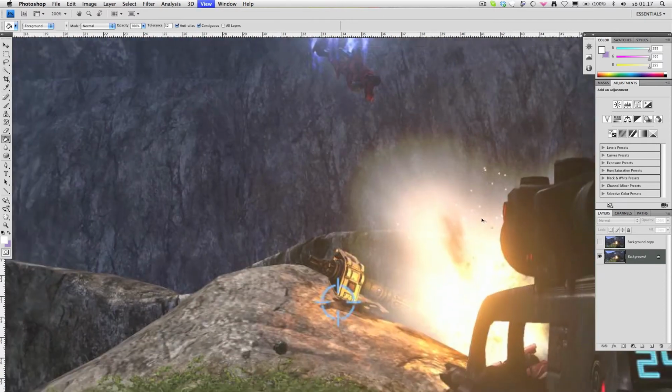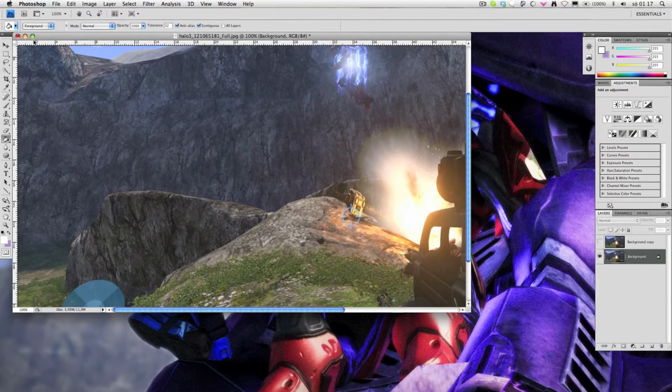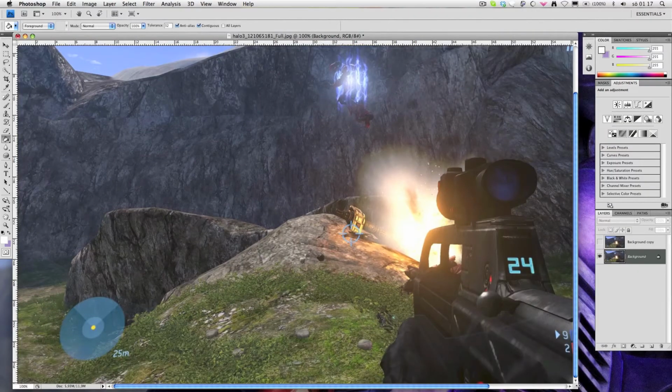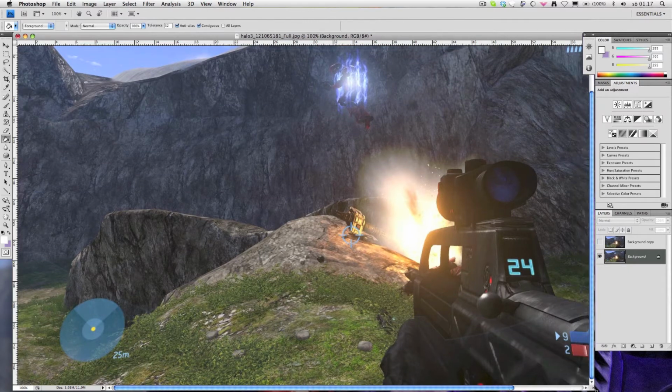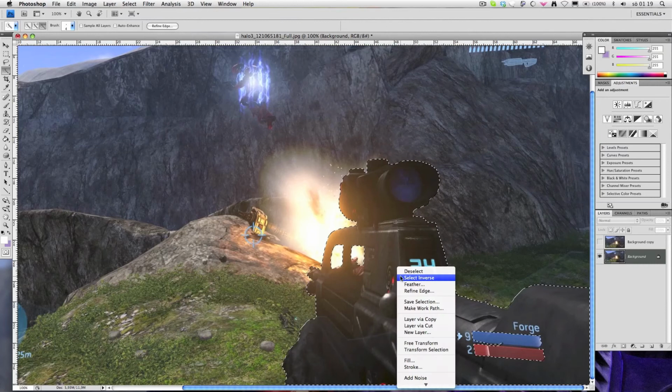I start here by copying the current layer, which is the background, and I make it invisible temporarily, so we're going to use it later. Then I'm going to mark this battle rifle here. I'm working kind of quick with the positive and negative tool to make it stand out, and I copy it to a new layer so I know where I've got it.